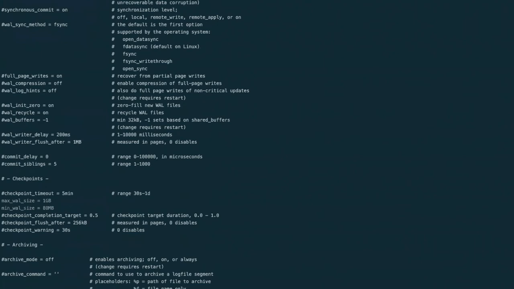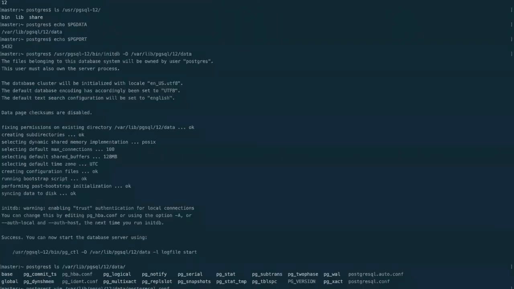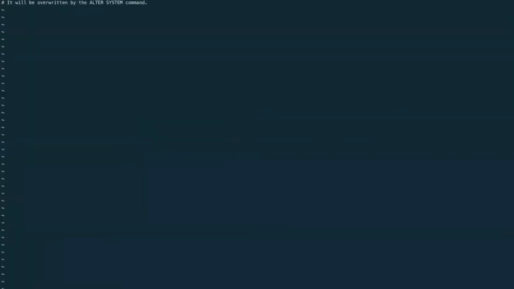This file contains all the default values, and the good practice is that when you have to make changes, you will add them into the postgresql.auto.conf file. So far, there is nothing here. We will be adding our configuration here.